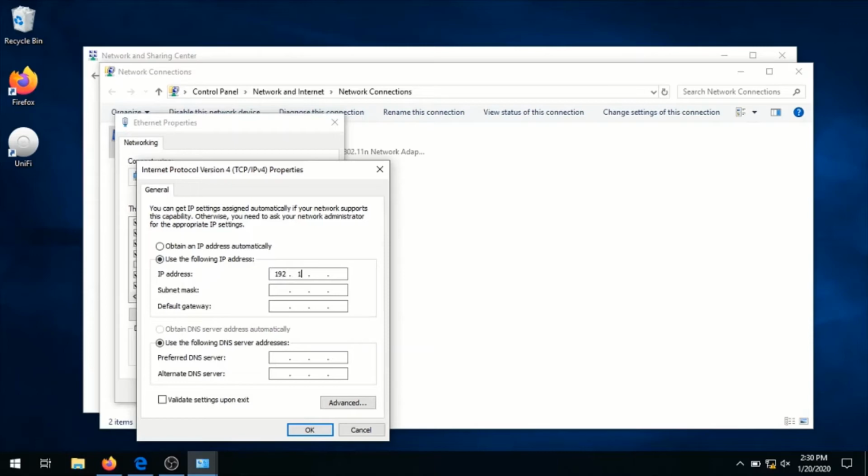Change the IP address to 192.168.1.4. Select the subnet mask to autofill. Change the default gateway to 192.168.1.1. Then click OK and OK once again.